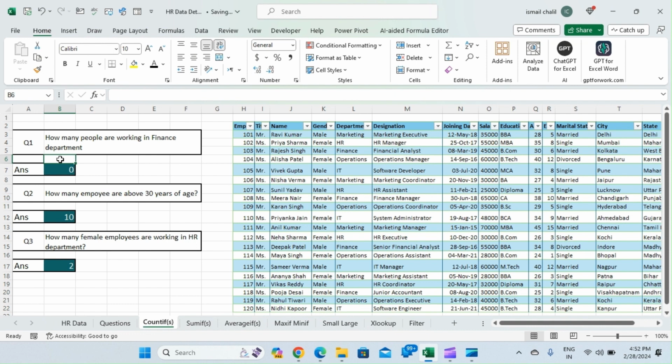Now let's see, can we also use this with numbers? In this second question, we want to find out how many employees are above 30 years of age. So that is what we want to do. Where do I have to search? Let me remove this filter, so that's done. We have the age here, so this is where I need to search. And what do I need to search? I need to search for 30.